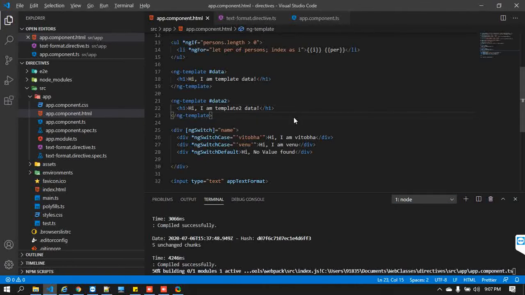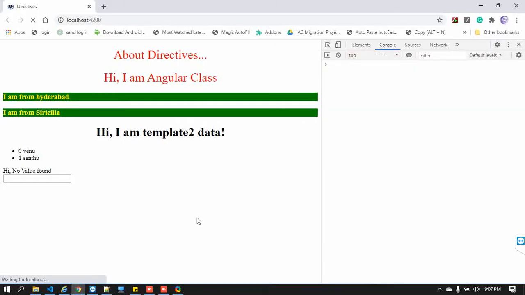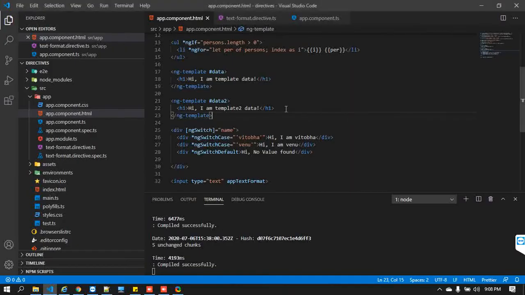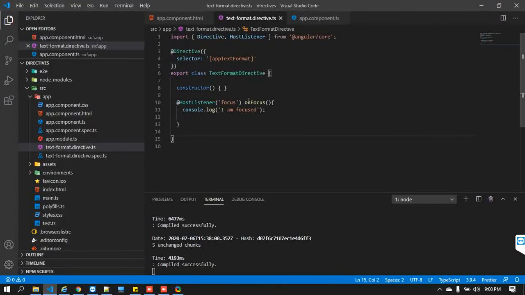So just come back here. Now you need to look at the console log. See here, I entered, so I am focused. That means I have entered into that, so that respective focus event is triggered, right? Because of that, this respective directive is added to our tag, and automatically it executed this.